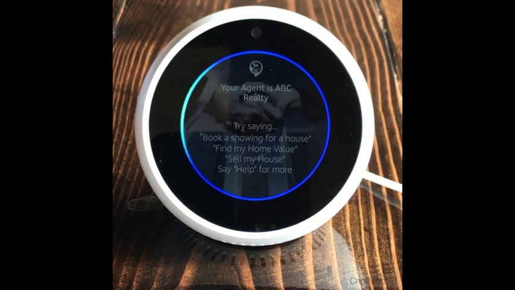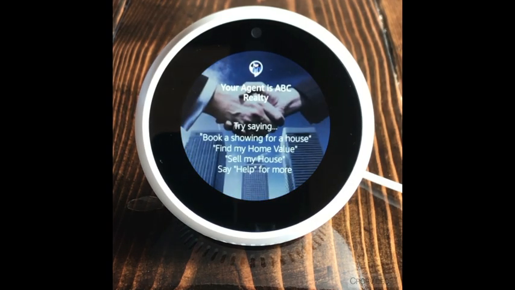Find the value of my home. I have 410 Saddle Tree Trail as your street address. Do you want to find the value of this property?